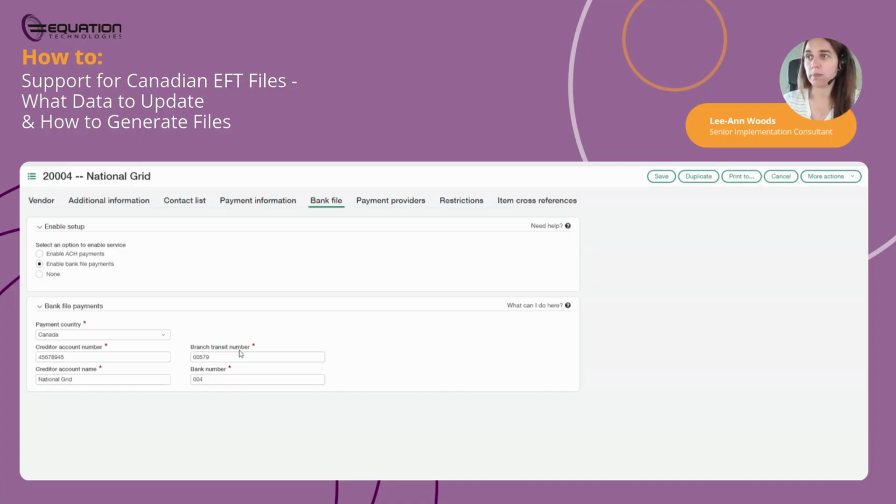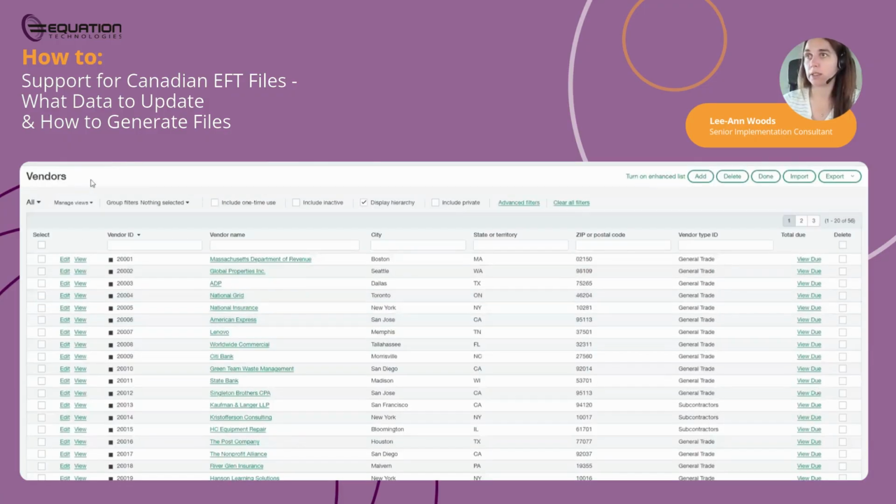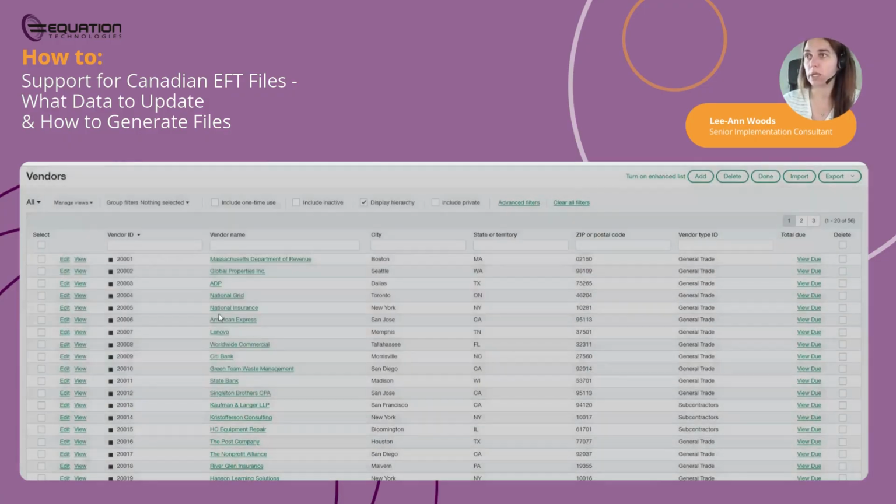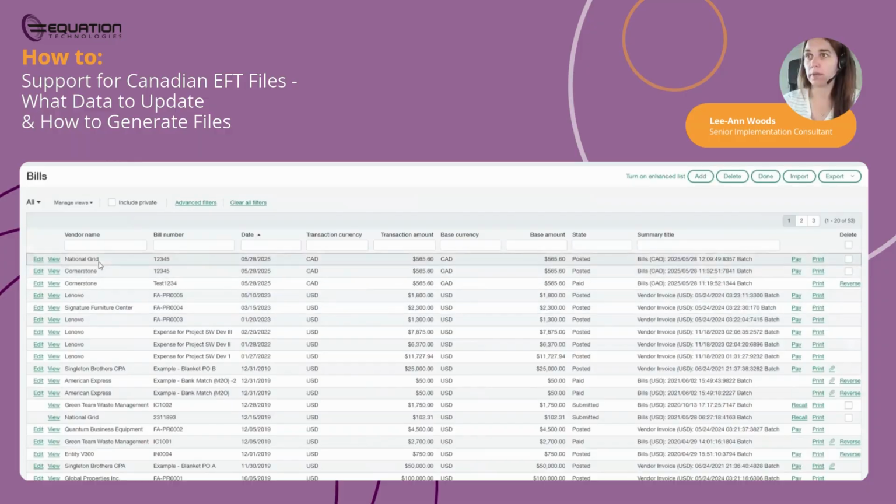Your branch transit number is typically 3 digits prefixed with 2 zeros, and then the bank number, also known as the institute number, is a 3-digit number. Once you have those pieces of information, you would enter invoices as normal for these vendors. National Grid and Cornerstone are 2 vendors that I have that are in Canadian dollars. They both have bank details and the state of the bills are posted, in other words, ready for payment.